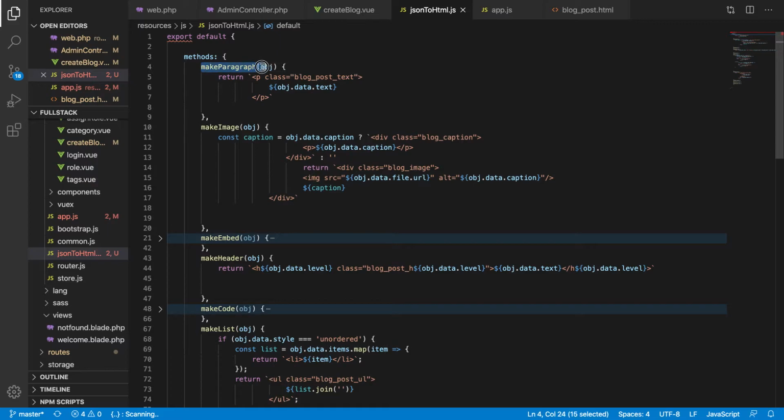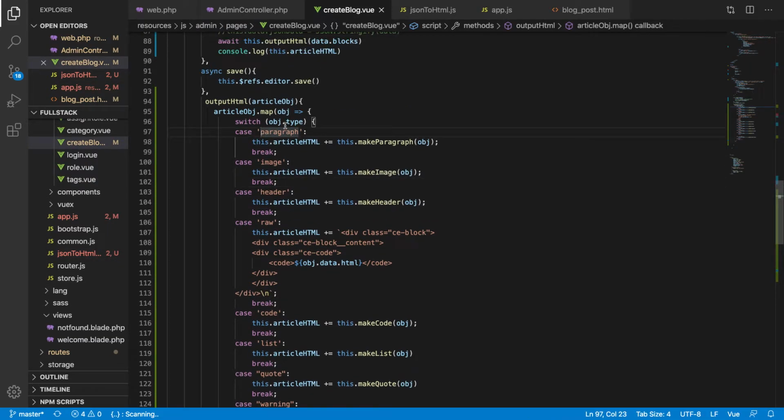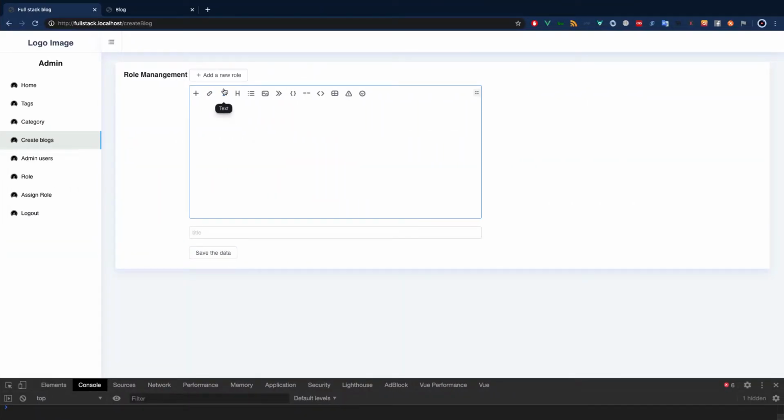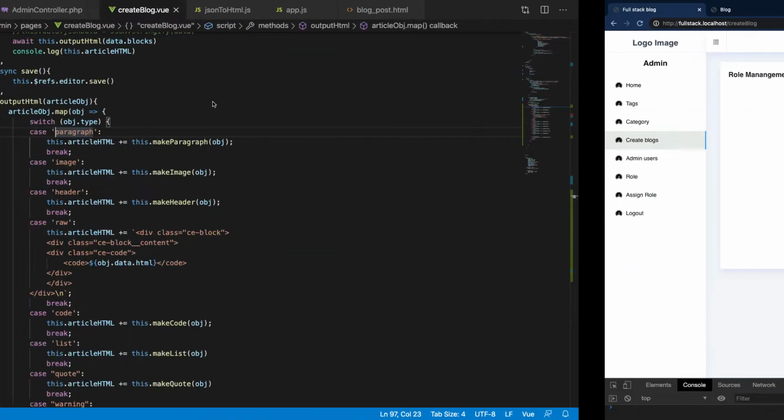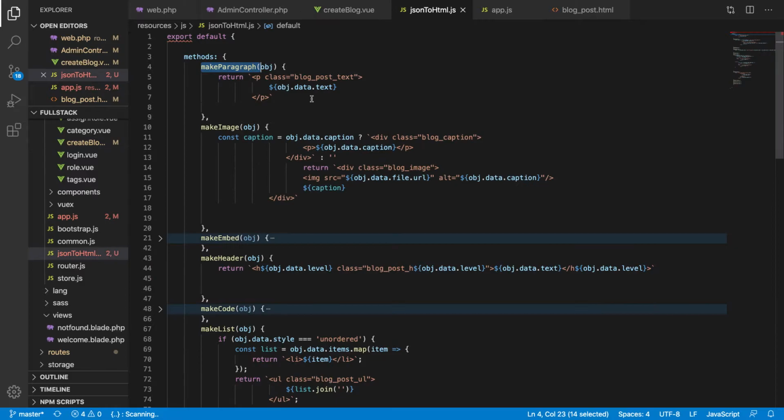You can see make paragraph is a method, and we are checking if the type is paragraph, which means if we write some text here, it will have this data type. As the data in the JSON, it will be a paragraph. So this block will be executed, and it will call make paragraph.